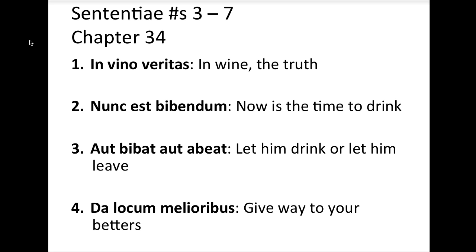Okay, so write down, you should have in vino veritas written down, and then also on the same line, write down my translation, in wine, the truth.